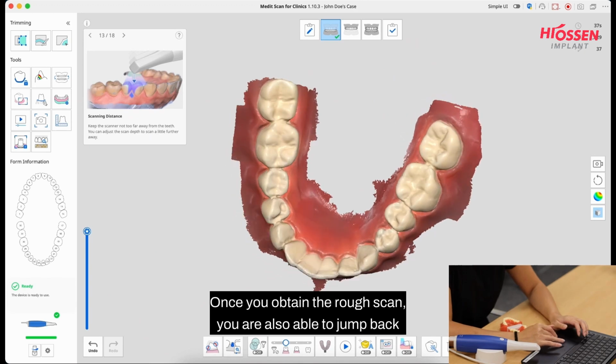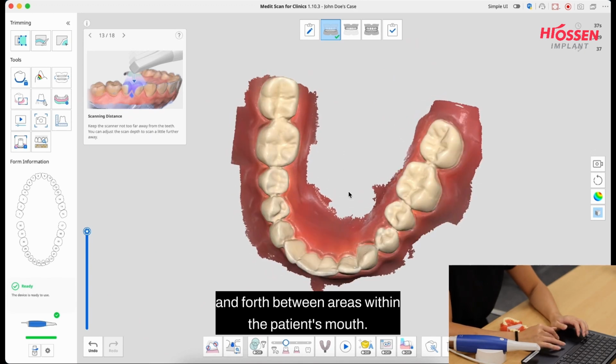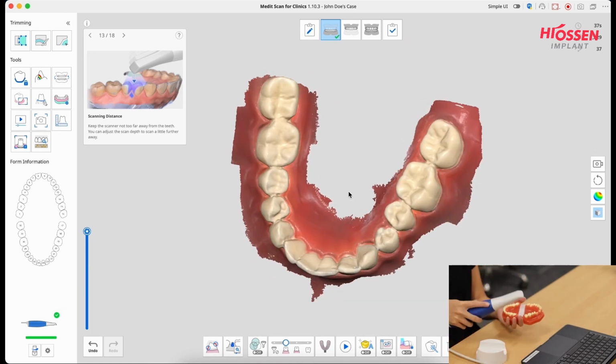Once you obtain the rough scan, you are also able to jump back and forth between areas within the patient's mouth.